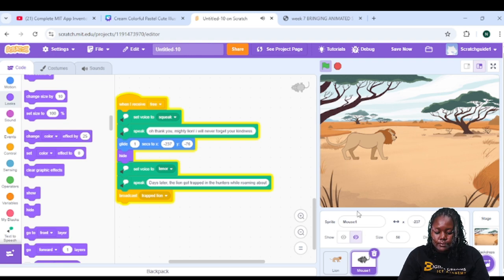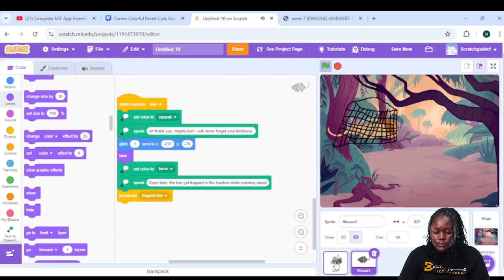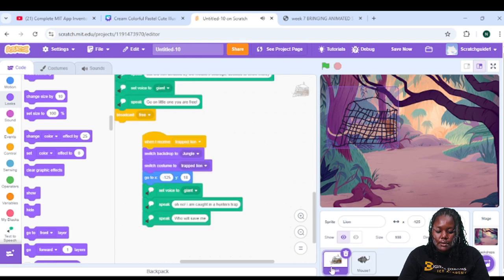Days later, the lion got trapped in the hunters while roaming about. Oh no. I am caught in a hunter's trap. Who will save me?